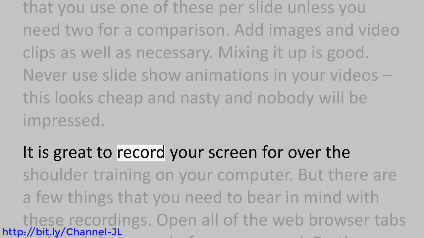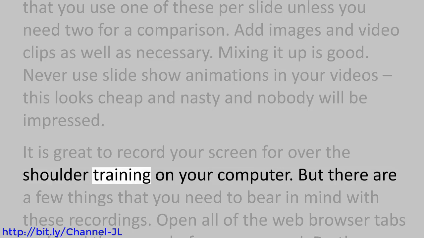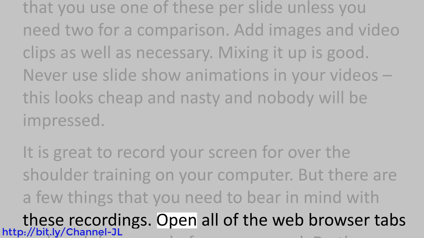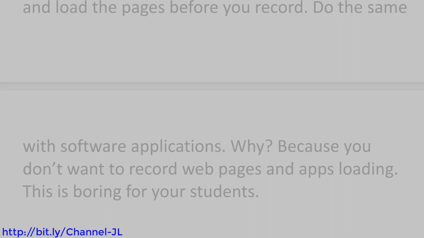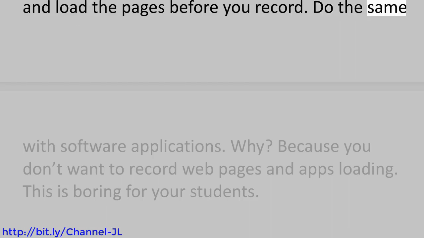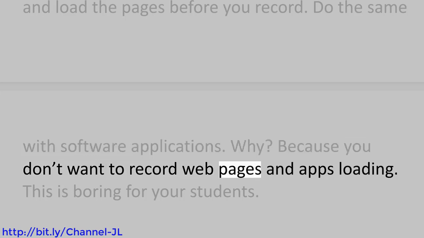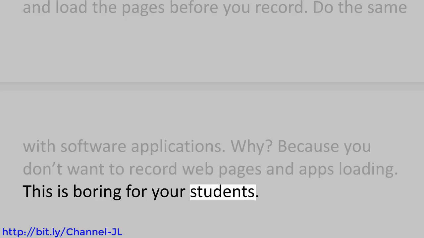It is great to record your screen for over-the-shoulder training on your computer. But there are a few things that you need to bear in mind with these recordings. Open all of the web browser tabs and load the pages before you record. Do the same with software applications. Why? Because you don't want to record web pages and apps loading. This is boring for your students.